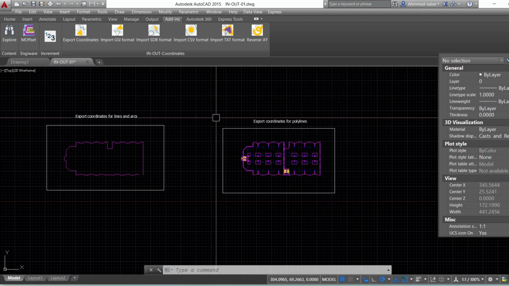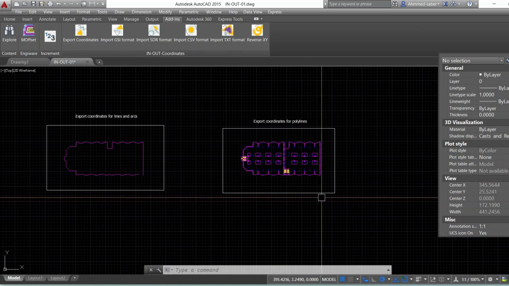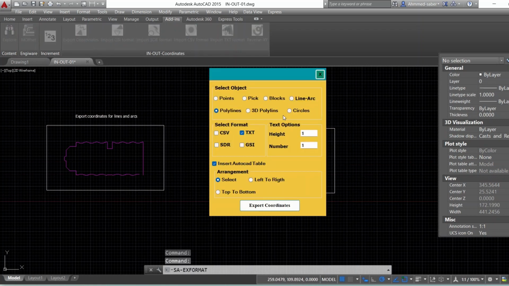Welcome to the updated version of In-Out Coordinates. In this version, I updated some commands. For example, for export coordinate, I added line and arc, and updated the export command for polylines.